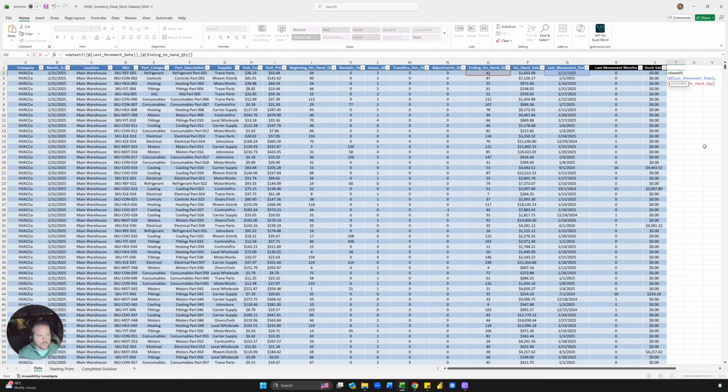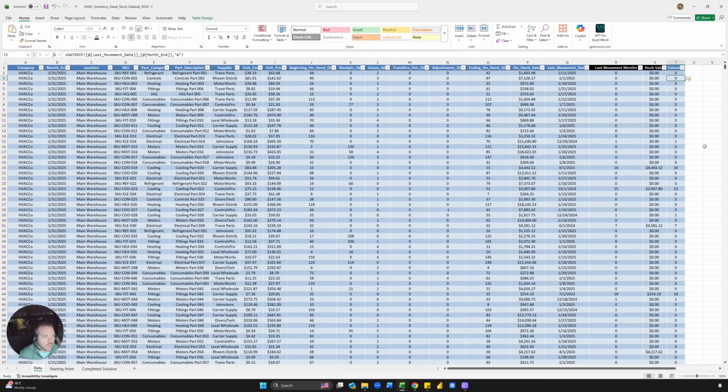You do DATEDIF, and you start with the last movement date, then the month end, comma, and then "M". Essentially, it's just subtracting the months. It's weird, because you start with the last movement date, but it's not last movement date minus month end, it's month end minus last movement date. The structure of how it works is a little bit weird, but anyway, it gives us what we need. This tells us how many months it was.